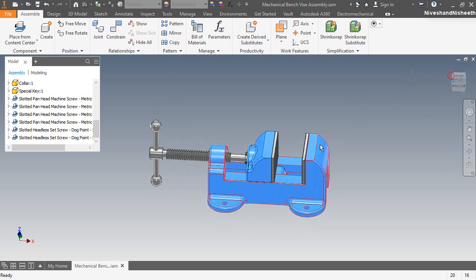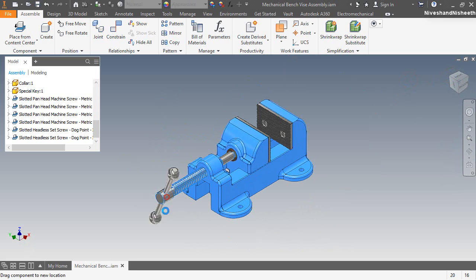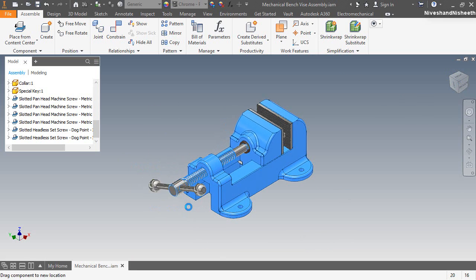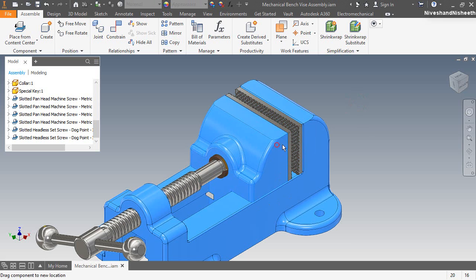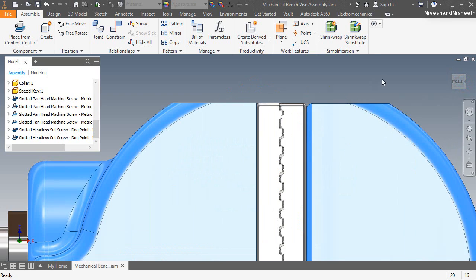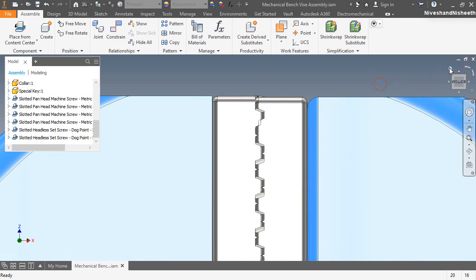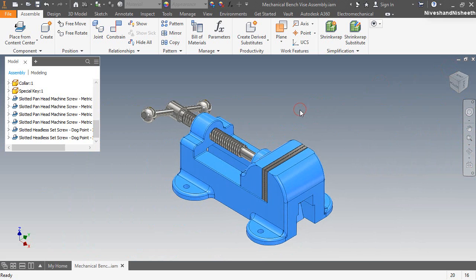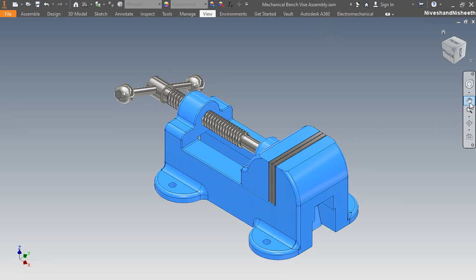Now I am dragging the jaw plate and rotating the Vise screw like this. See here, it is perfectly running on the base part. It looks great. I will make a separate video later on how to animate this assembly with dynamic simulation, which you will be able to see on my YouTube channel. Finally, my mechanical bench Vise assembly has been completed here in Autodesk Inventor.